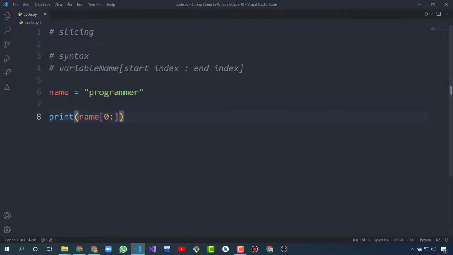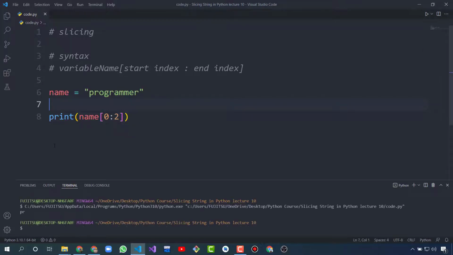So what is the index of O? That is 0, 1 and 2, so it's 2. But the number at the end index is not included. So if I write 2, then it will print from 0 to 1. So let's print this. It's printing P and R. O is not included, because when we write any number at the end index, that number is minus 1. So if I write 2, it will print from 0 to 1. It will subtract from the end index.